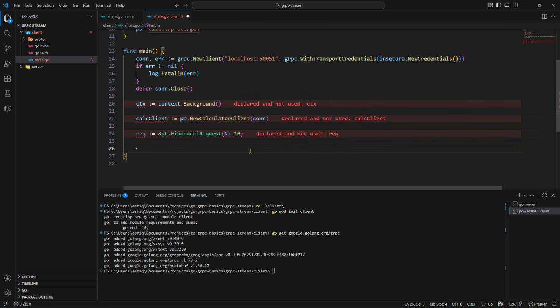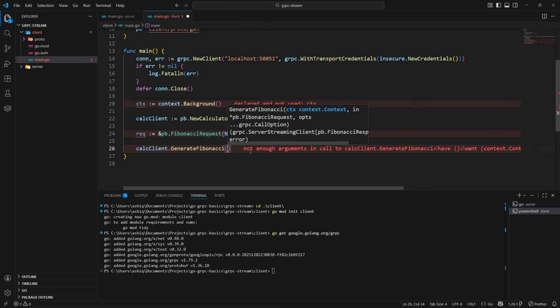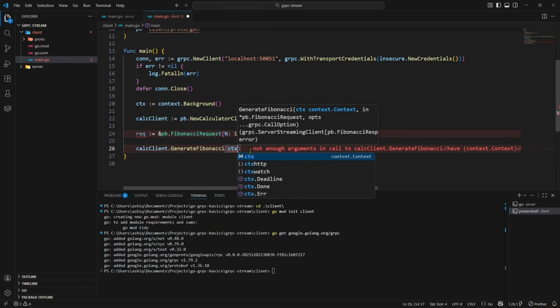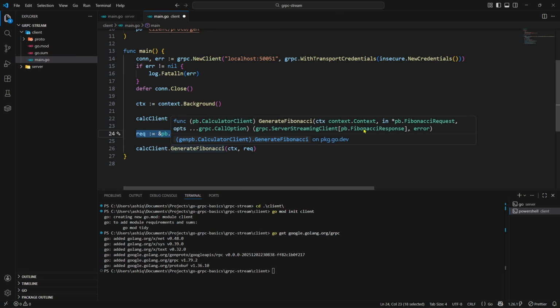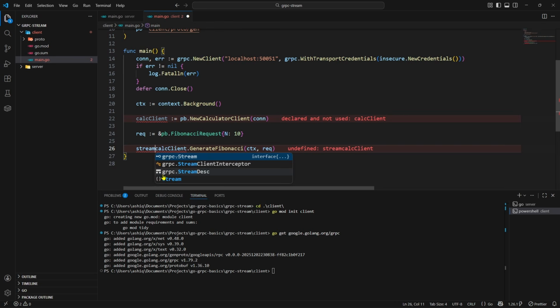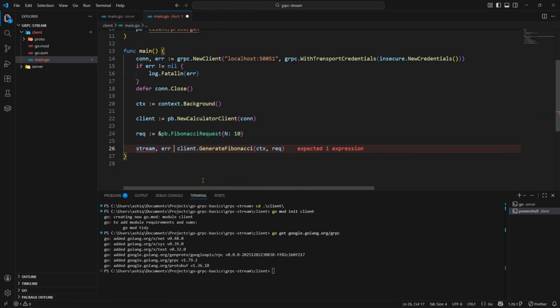Next, let's call the client that we get, which is a calc client. And on this calc client, I now want to call the generate Fibonacci. And to this, I will pass the context and the request that we created up here. So this then would give me a stream, which is the response, and an error. So I get the stream. Actually, I'm just going to name it client for now to keep things simple. So it gives me a stream and an error. And I'll handle the error right here.